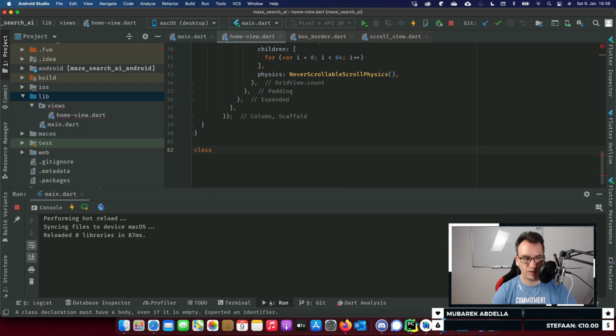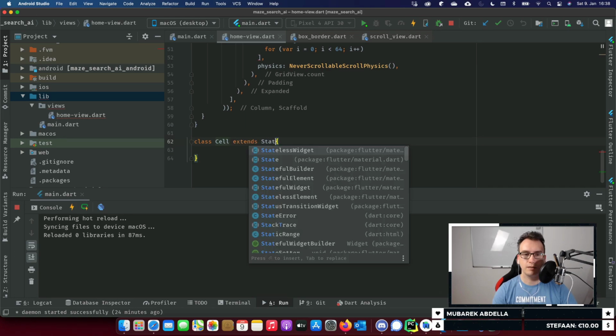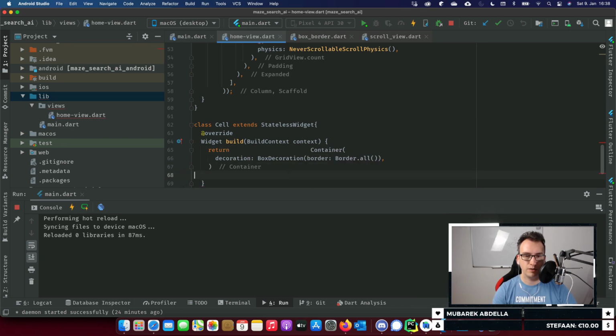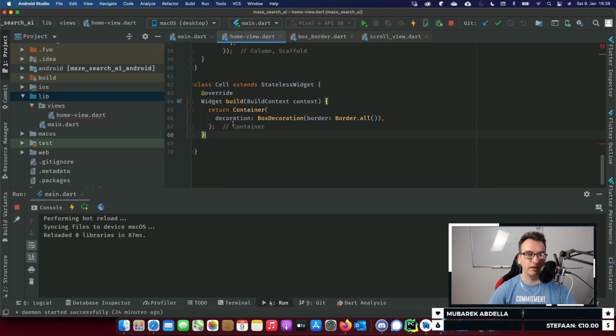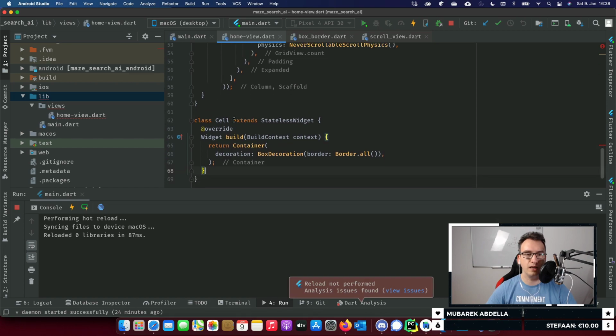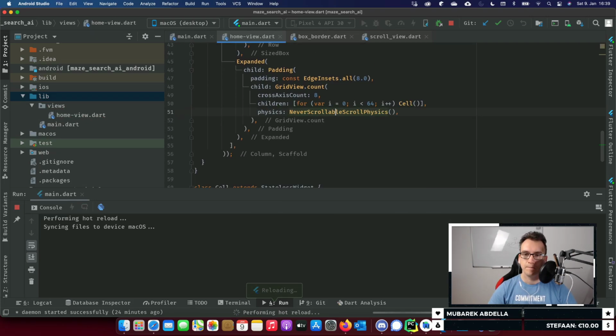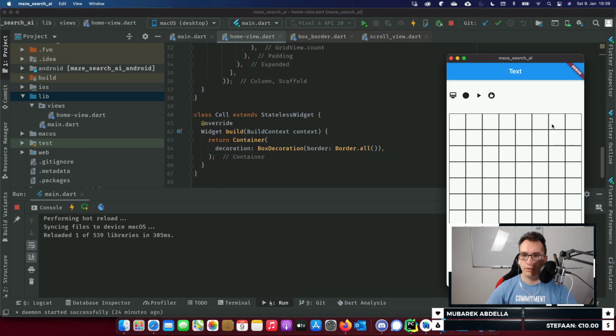Class cell extends stateless widget. And this stateless cell gets an override. And here we return this. And why this is important is because, of course, we want this cell to change its look and feel whenever we click on it. So let's see, we have this cell and we will use it here. Good. So cleaned up the code a little bit. That looks still the same.